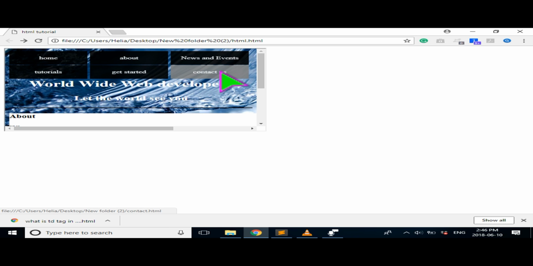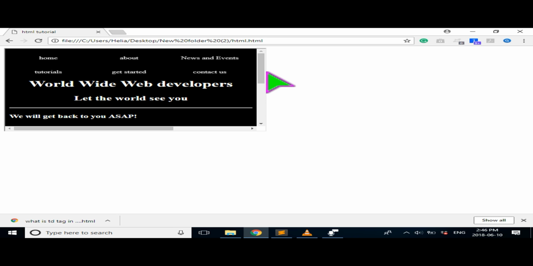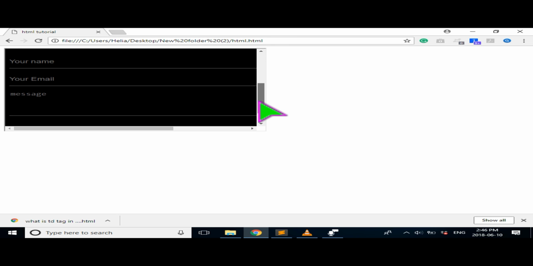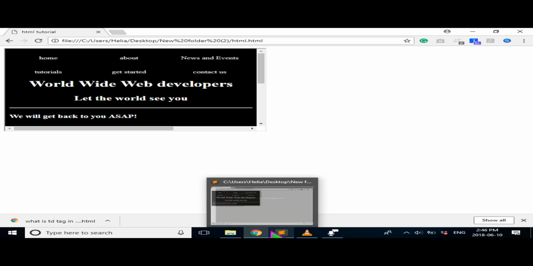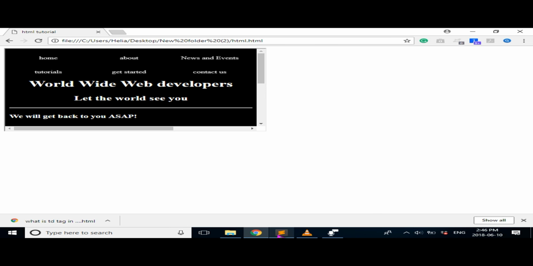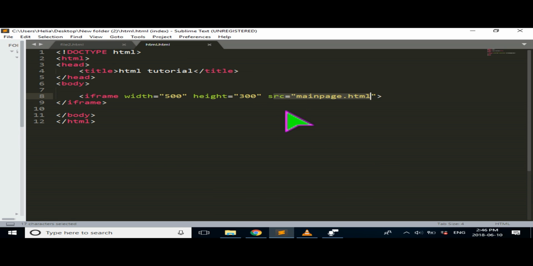But for example, if I go to Contact Us, there's another page that I have, and it will take me to my contact page. So yeah, this is how iframe works. It's very interesting, but you need to make sure that you have permission from the website that you want to put your source on.